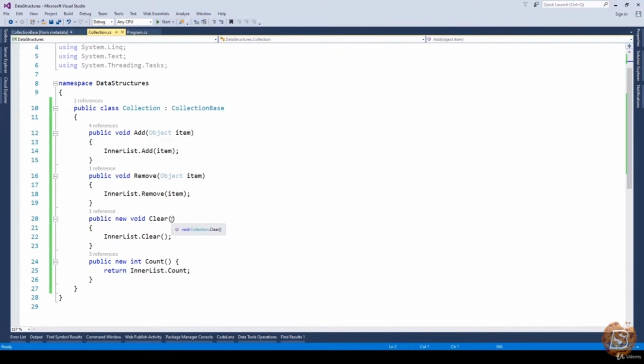Similarly, once we have added the item, we can also remove it. Now removing an item is pretty easy. Similar to add, we have remove, where we accept a parameter of type object, and the same parameter is then passed to the inner list dot remove method of the array list, and it will remove that item from the array list. Then we have clear, which basically clears all the elements inside the array list. So we will be back to square one, and the contents of the array list will be deleted.